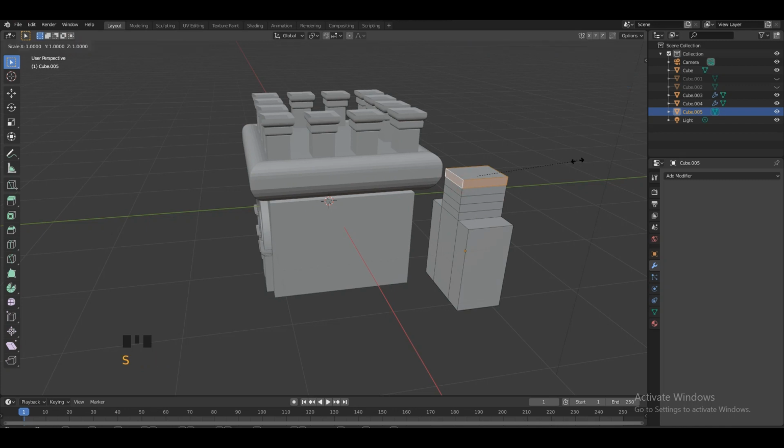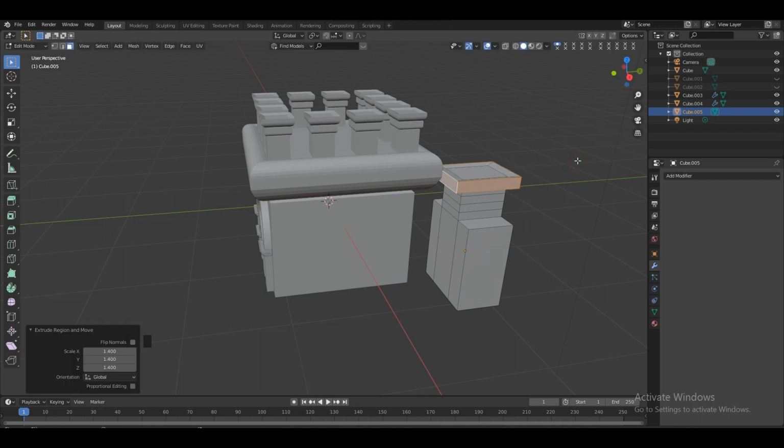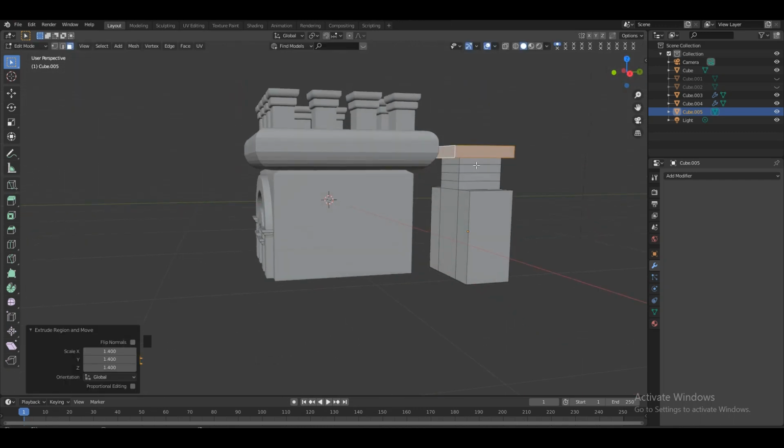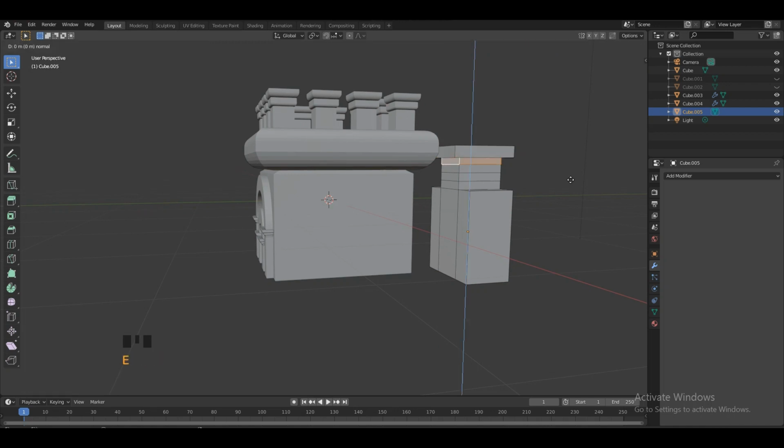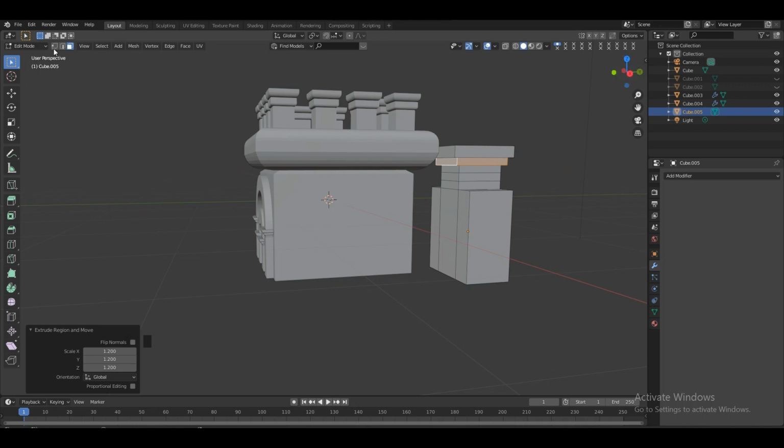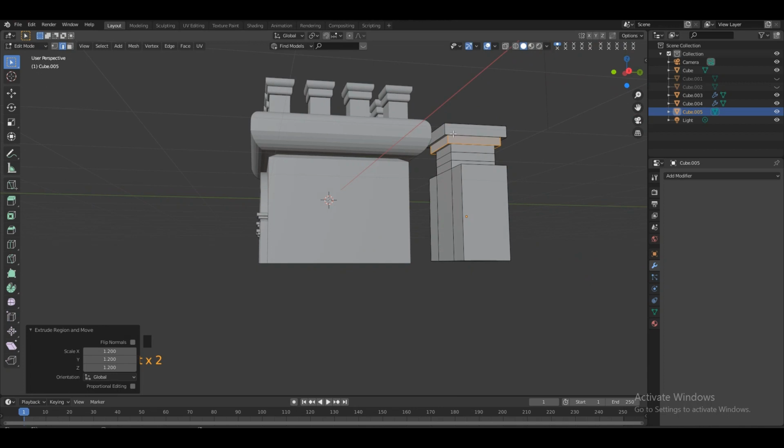Then hit S, then 1.4. First we have to extrude it, E, then S, 1.4. Okay. And for the bottom one, hold Alt, then select in here. Then E, then S, 1.4. Two, the bottom one. Okay, change it to the edge selection, then select the edge for the top face.